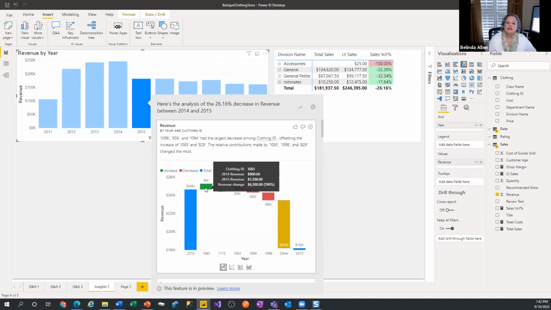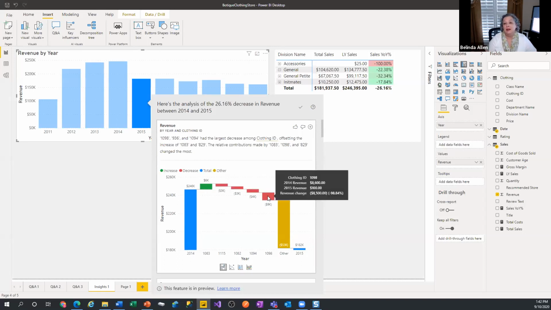So even though it's explaining the decrease, it has to explain those big variances too, to be able to explain why the other variances are much greater than we would assume. If I look at this one, clothing item 1098, it had a 98% decrease. That might be something that I want to look at. So what happened with clothing item 1098? I might want to continue on my investigation. And it tries to give me text to help explain this as well.